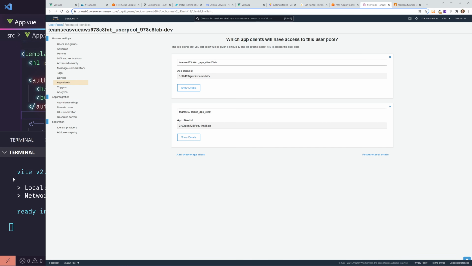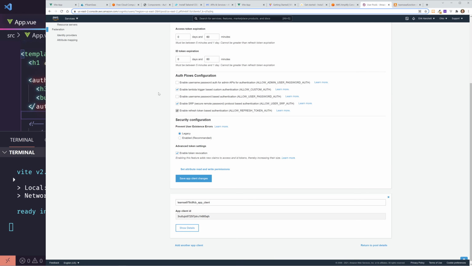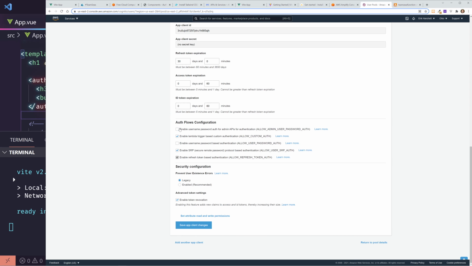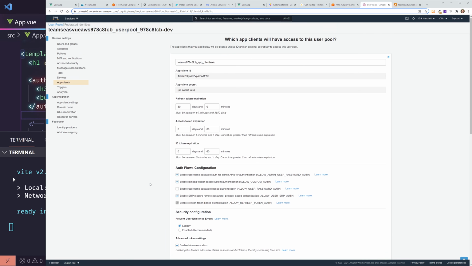Under clients, there's information here. If you click show details, there's this "enable username password auth for admins" for authentication. Go ahead and check mark that, save, and then do it for the other one as well. So I'm going to save both of these, and that is pretty much all the configuration we need to do inside Cognito. So let's get back to doing the Lambda.